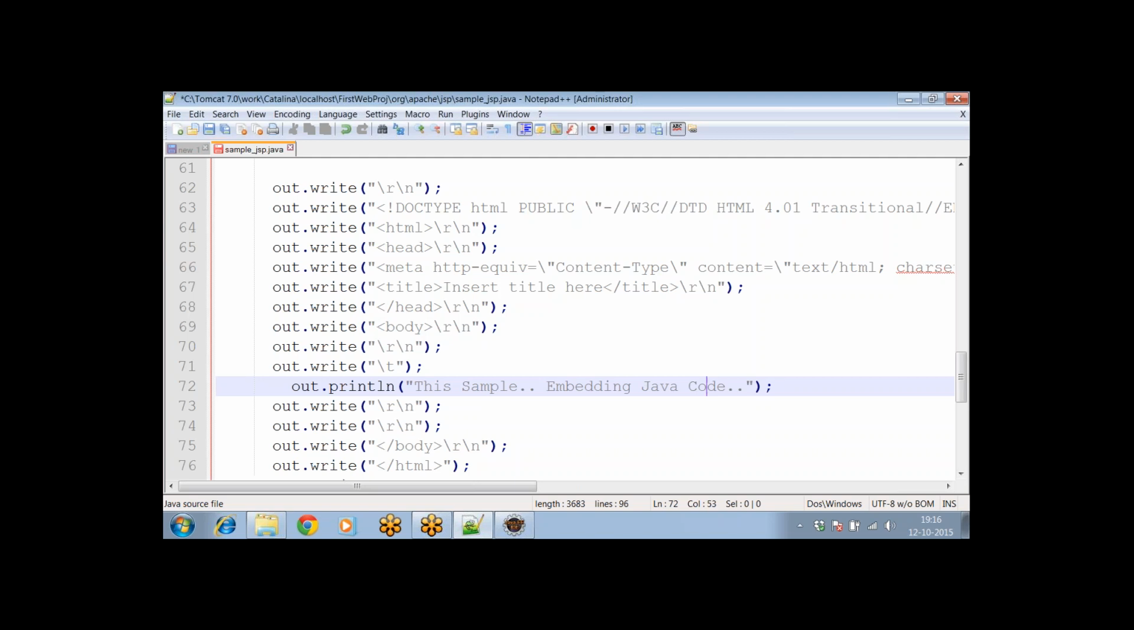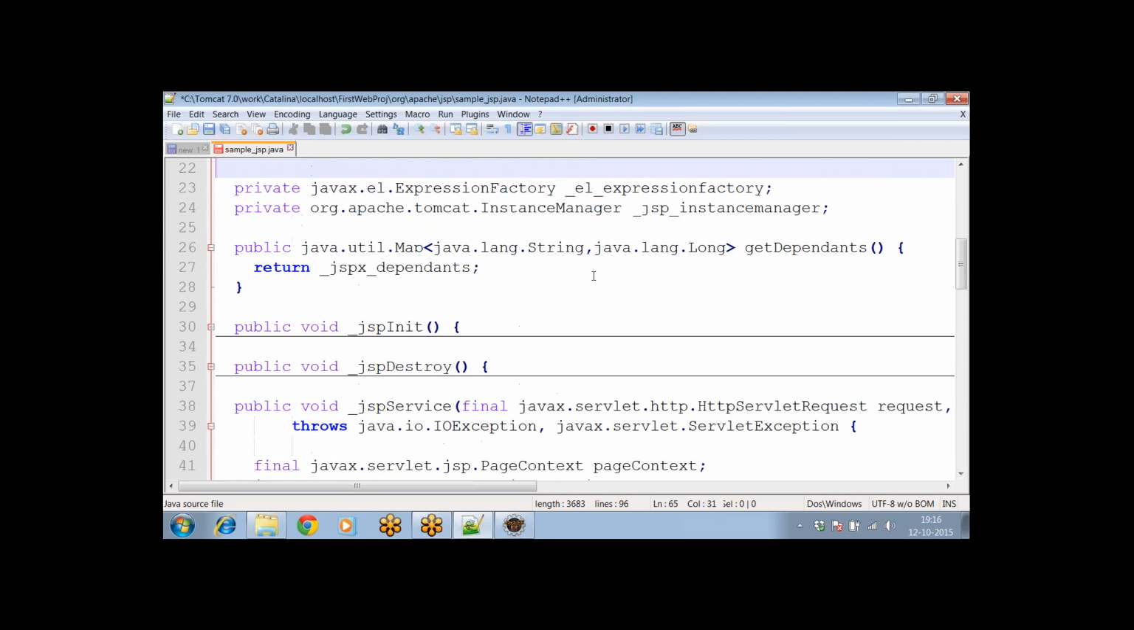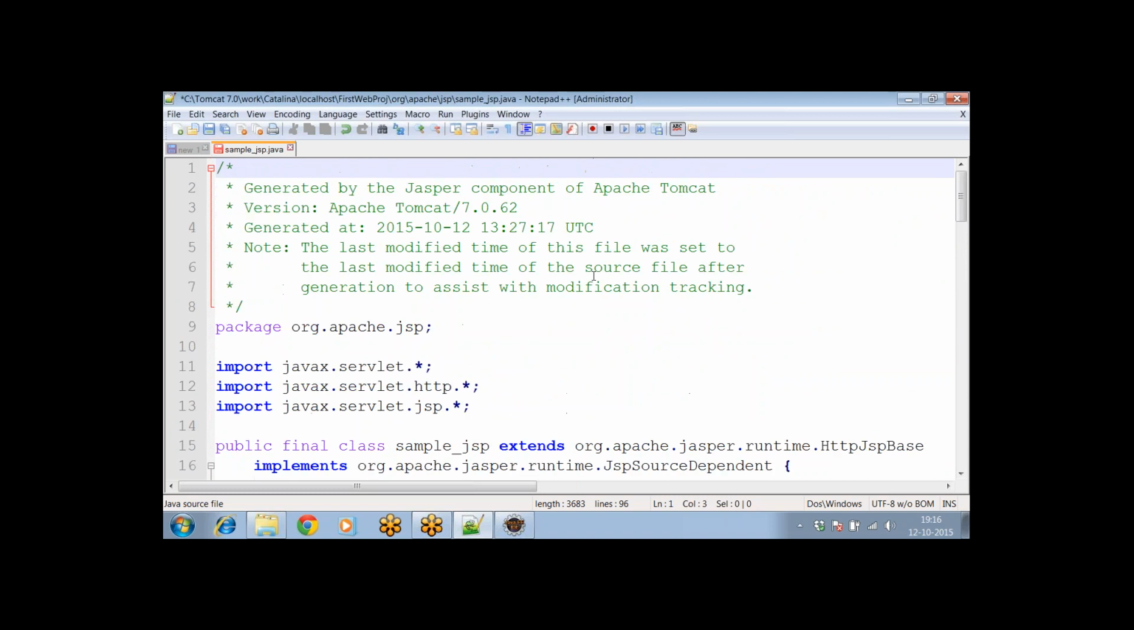Okay, right from the first, in the sense, creating the generating the servlet, or generation of servlet for the JSP page.